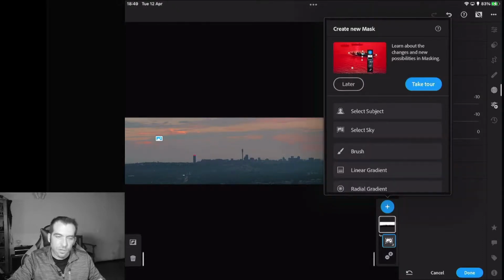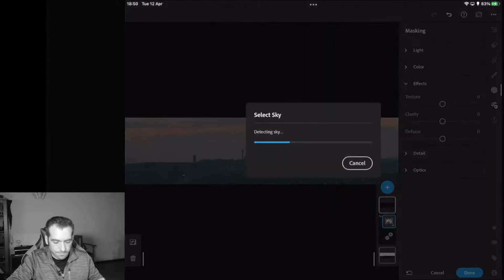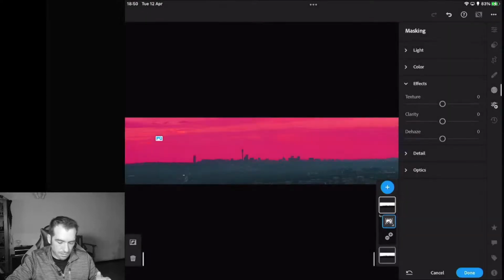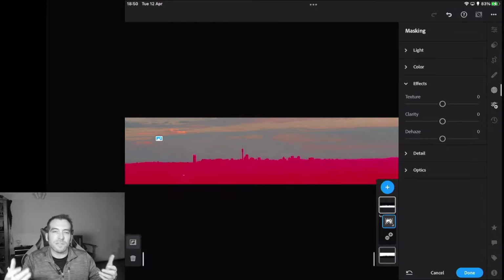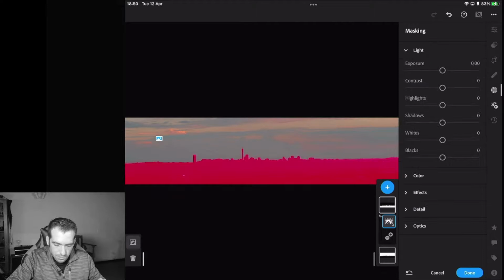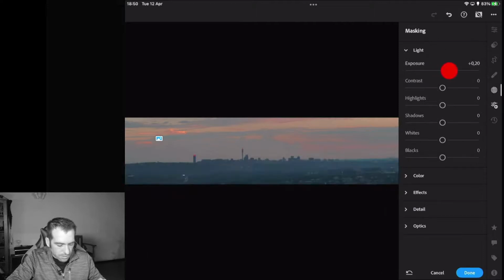So now we're going to do the opposite again. We wanted to select sky. It's going to pick out the sky for us. There we go. I'm going to invert it, bottom left hand corner on my device. Now we've got everything except the sky selected. In this case, we're going to go back to light, and open up and give some contrast to that foreground.